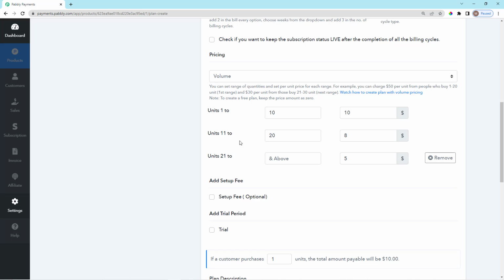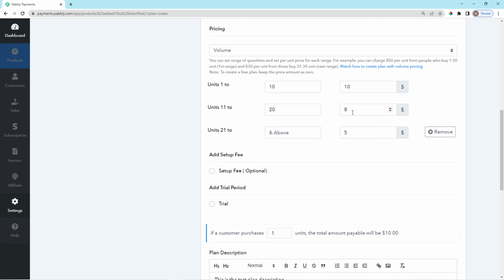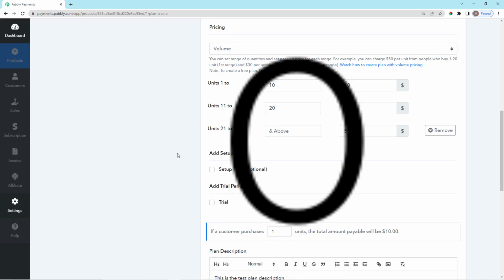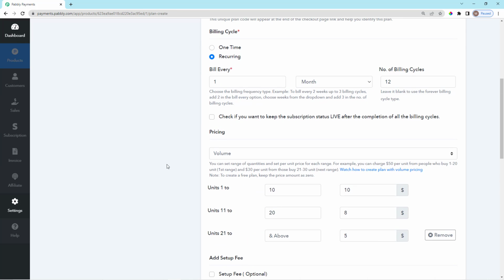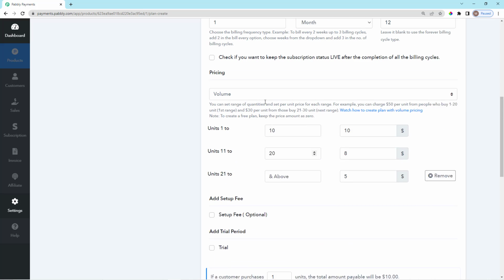Now, as soon as he enters another range, let's say units 11 to 20, and if he purchases 15 units, with the per unit price as $8, the customer will be charged a total of $120. Now let's say the customer purchases 30 units. With the per unit price as $5, the customer will be charged a total of $150. So that's how the volume pricing model works here.